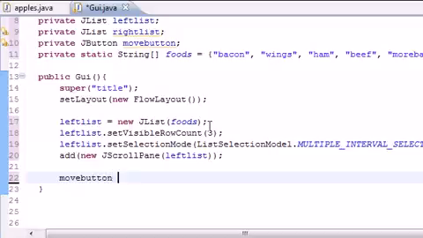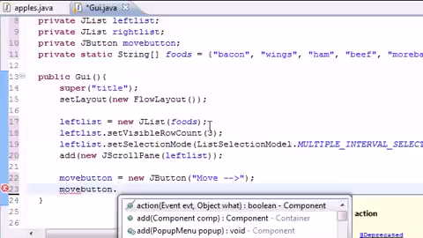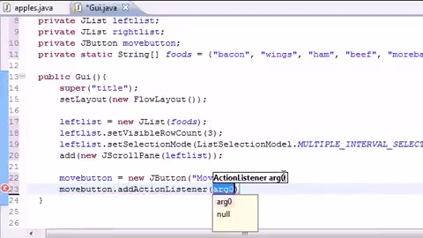So go ahead and put moveButton and set this equal to new JButton, and make sure you have a space in between there. The parameter for this is the text you want to appear on the button. So I'm just going to have move and a little arrow, just like that, so we know that we're moving from the left to the right. Now we can go ahead and add an action listener, in other words, functionality to this move button. So moveButton dot addActionListener, awesome.